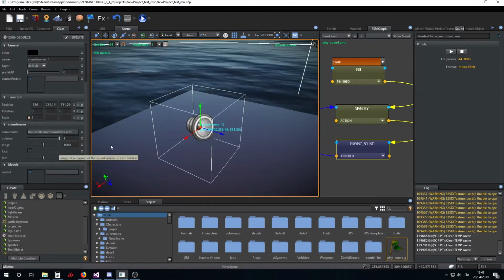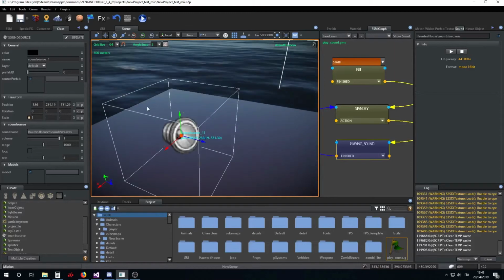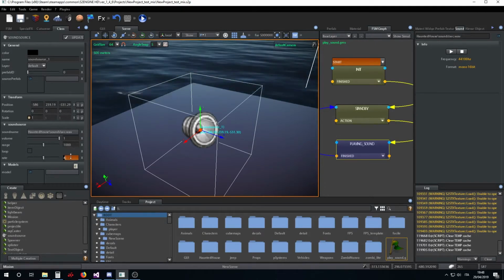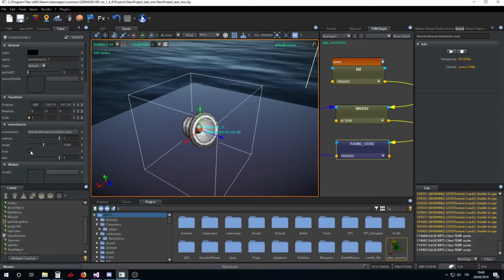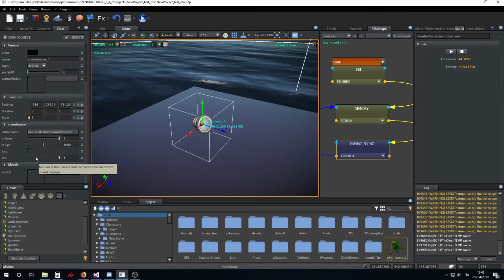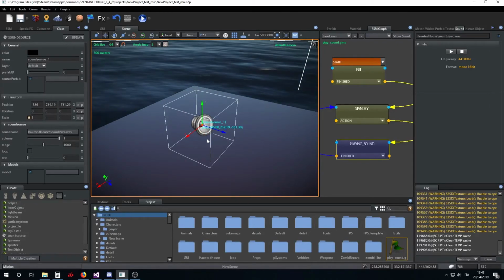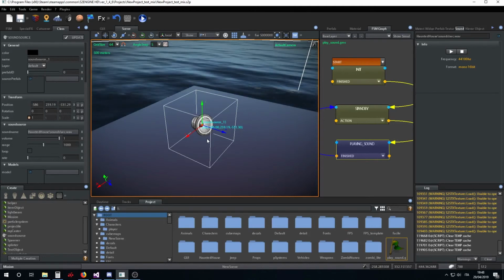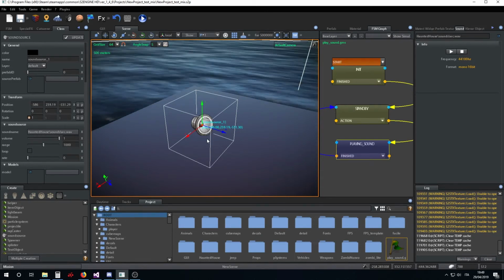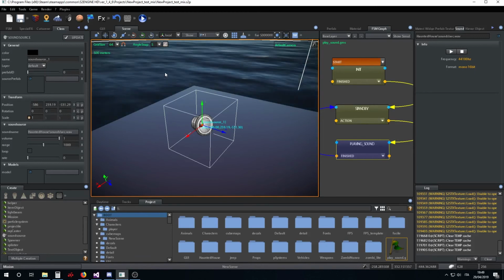If I uncheck the loop, there is something that doesn't work. If you want the sound source to be played only one time, you have to set the rate to 0 and uncheck the loop flag. So in this case the sound is played only one time.